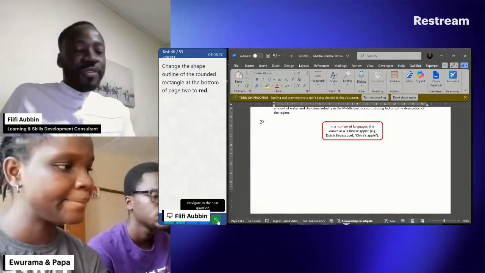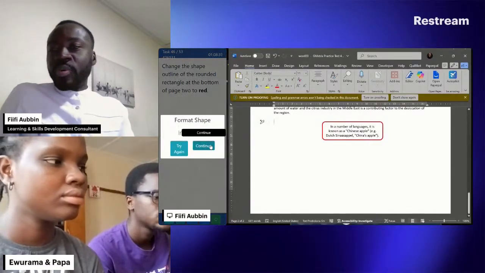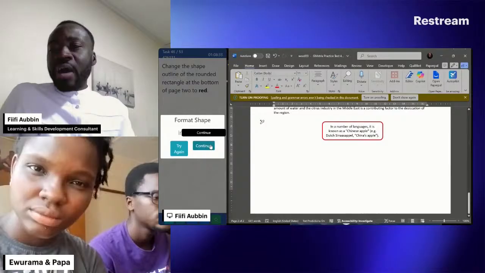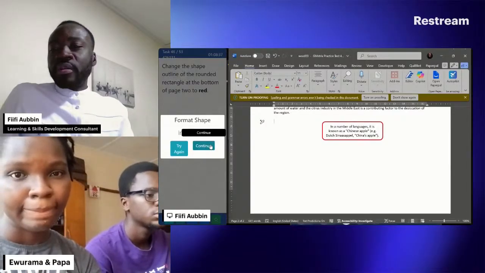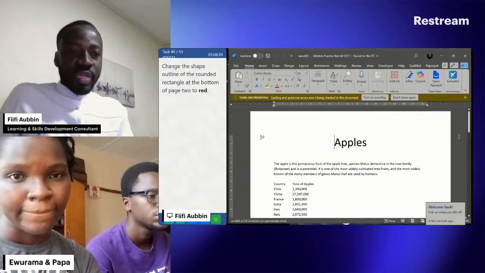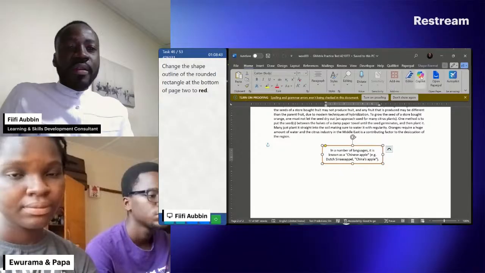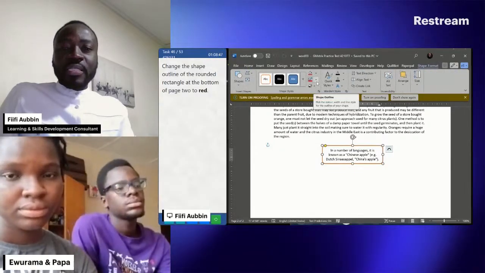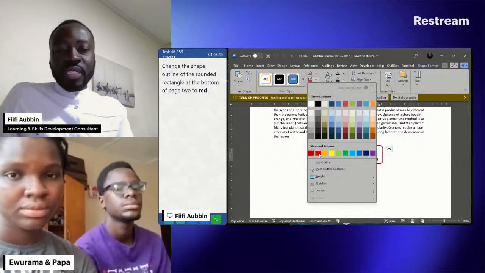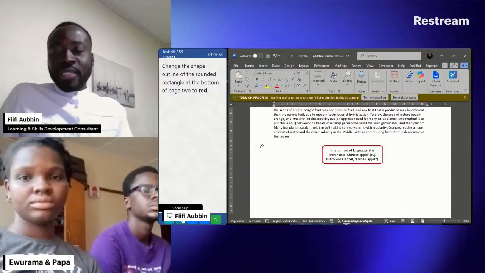Now let's move on to the next. Oh, what happened? Outline of the page 2 to red. Let me try again because that's what we did. So click on it, shape format, and this is shape outline. We selected red. Yes, that's it. Okay, let's look at the steps.